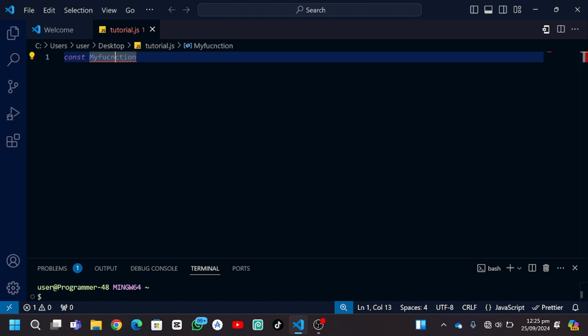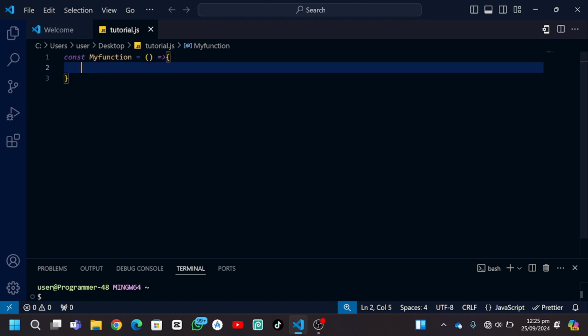Then after that, you give a space, you bring your equal to, you open your parentheses, you come out, you give an arrow which is an equal to and then a greater sign, then you open it in a curly braces. So when you're in the curly braces, whatever code you write in here is going to be the functional method for this function, my function.